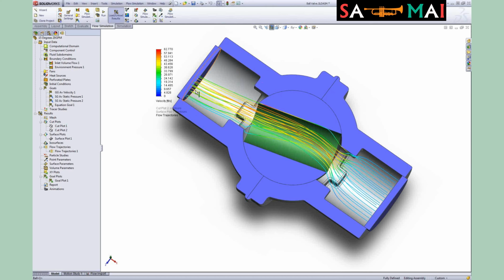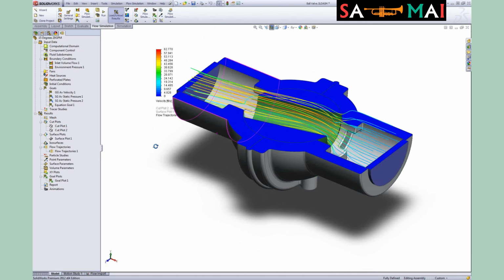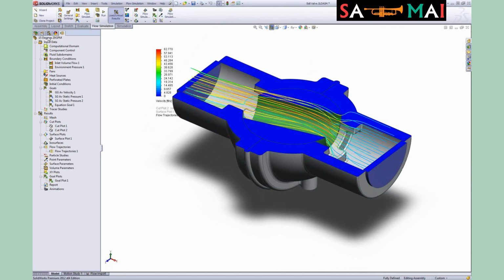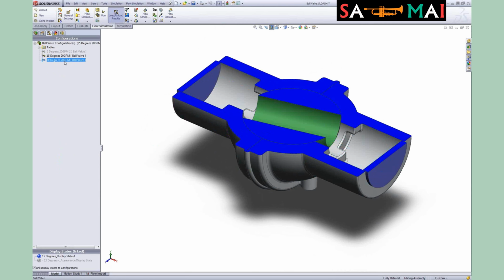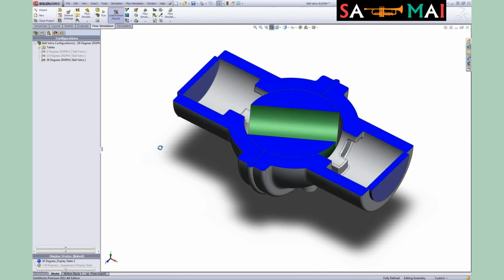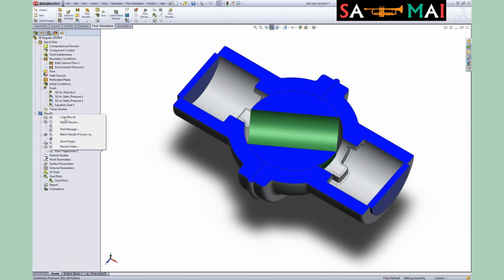So one thing that you could look at is how far down do I develop full flow in the pipe, so it's a constant cross section, since the valve is skewing this more to one side. So that's one of the possibilities that we can look at here. If we go to 30 degrees, load these results as well.